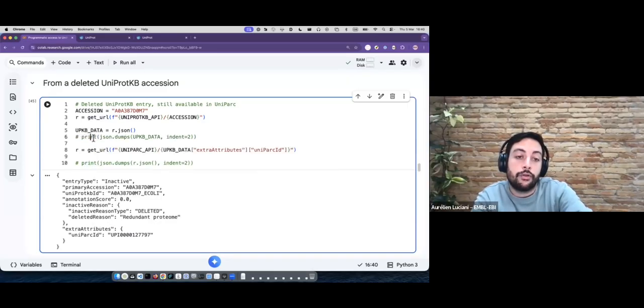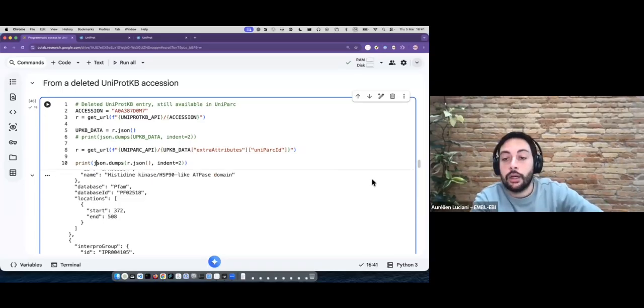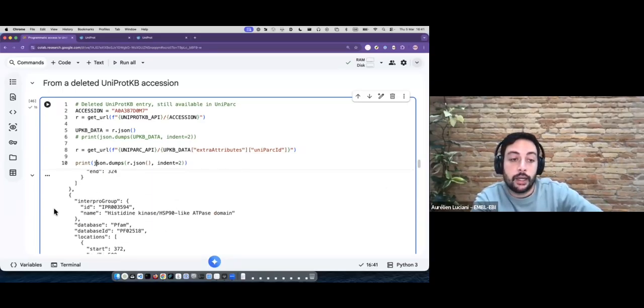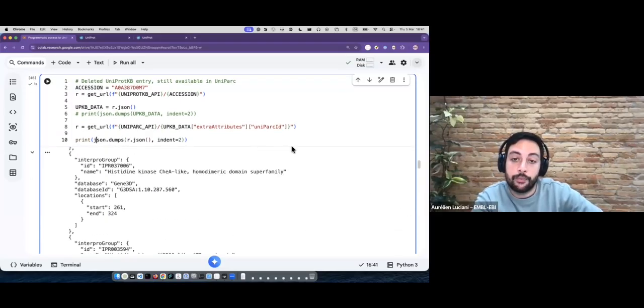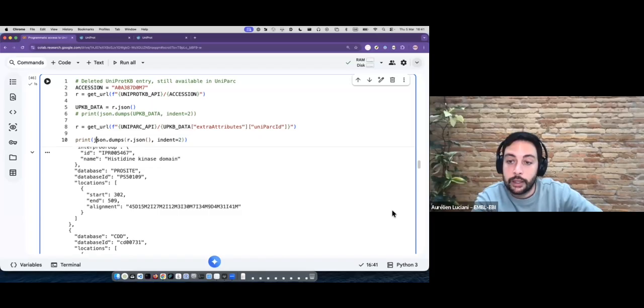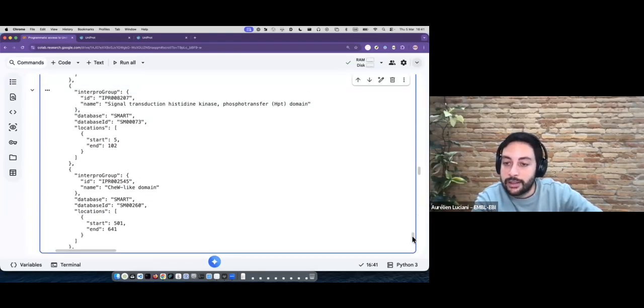So just from the output of the UniProtKB data, I will be then extracting the UniParc ID, and I will pass that to the UniParc API. So UniParc API slash the ID that I'm interested in. And then if I print that, you will see that I get one result in there, which is the payload for that UniParc ID. Let me just go back to the top of the data. So I have to scroll a little bit.